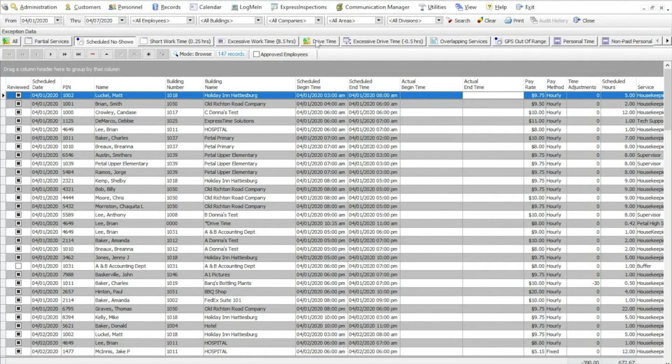Short time work, excessive time work, drive time, excessive drive time, overlapping services, GPS out of range if they tried to clock in outside of range on their mobile application. You also have personal time and non-paid time off. And then you also have unscheduled services. All of these tabs can be very useful for you to be able to maintain and manage your business each and every day.